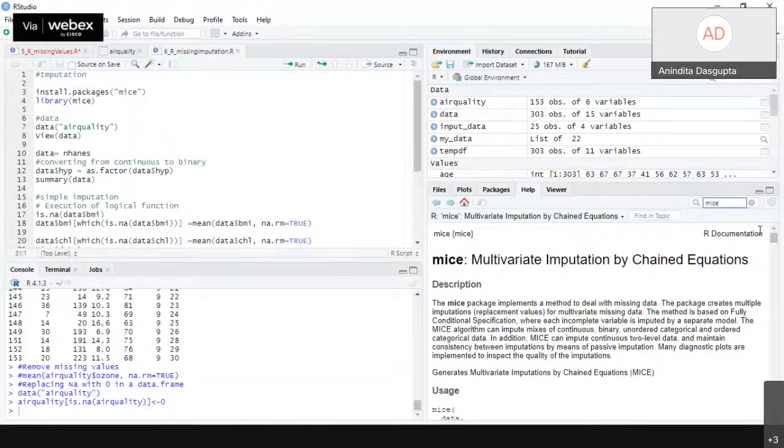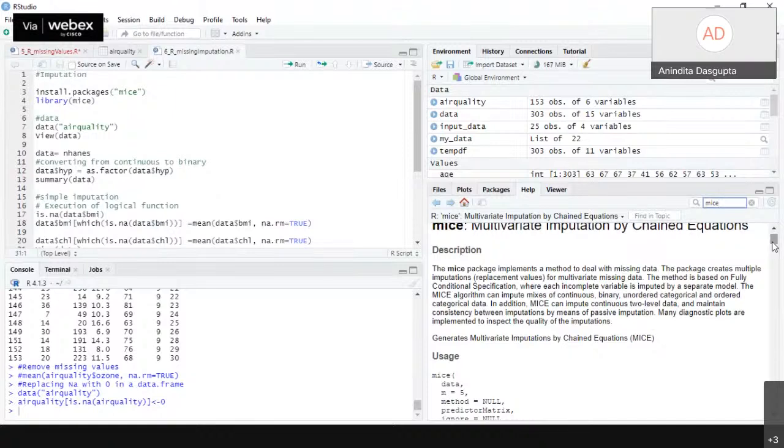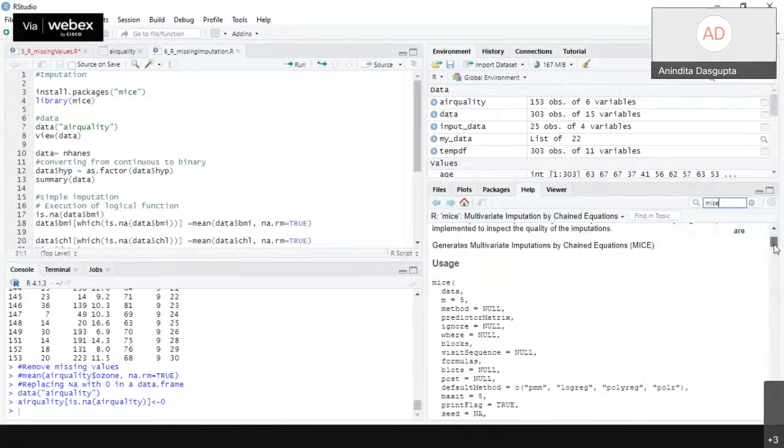So we have to read through what this package is all about. This package implements a method to deal with missing data. It's already been told here. The mice algorithm can impute mixes of continuous, binary, unordered categorical, and ordered categorical data. So it can deal with all types of data, not only integer, but categorical and other data are also dealt with by mice.